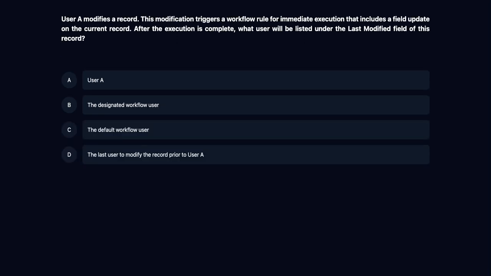User A modifies a record. This modification triggers a workflow rule for immediate execution that includes a field update on the current record. After the execution is complete, what user will be listed under the last modified field of this record? A. User A. B. The designated workflow user. C. The default workflow user. D. The last user to modify the record prior to user A.